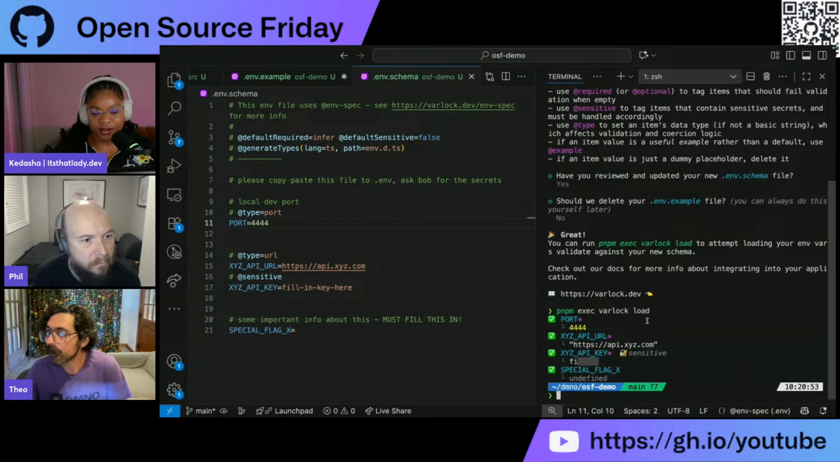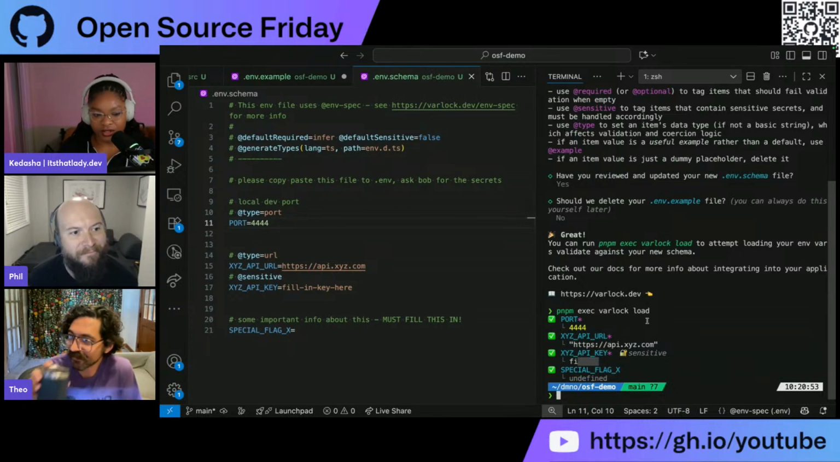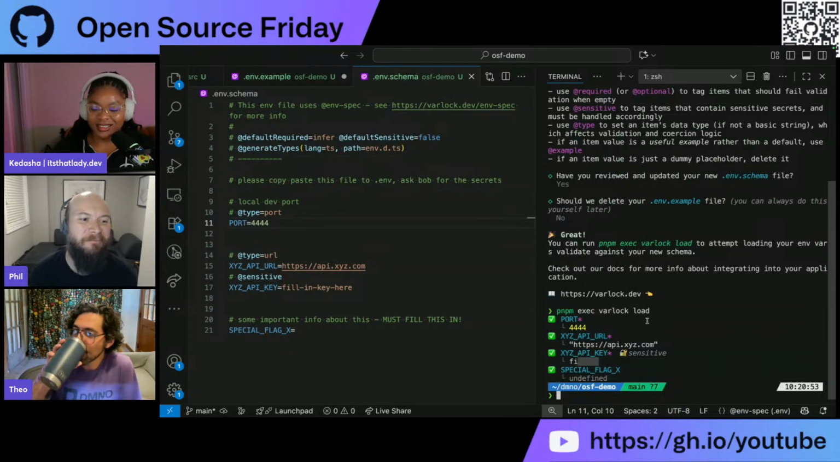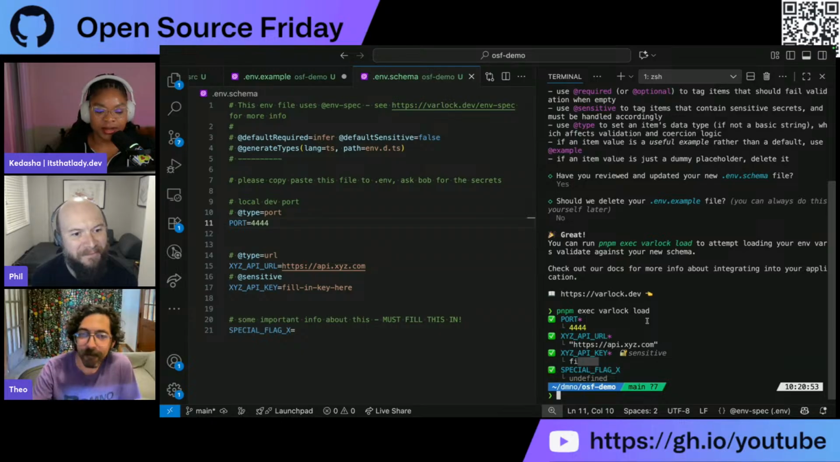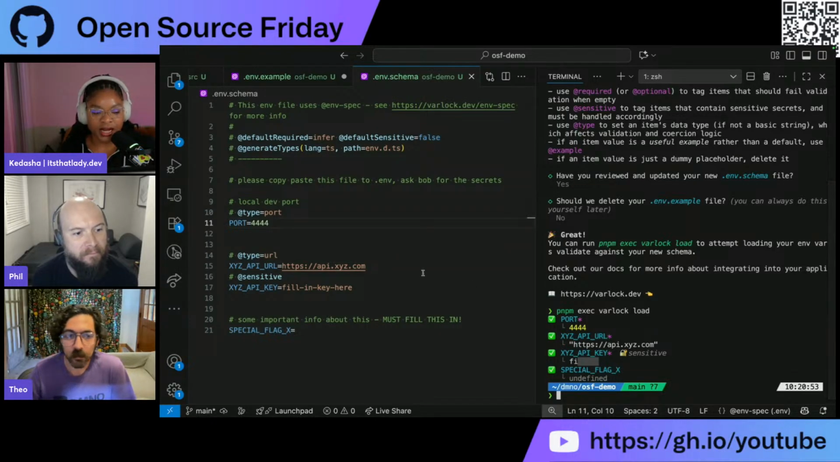Okay, so I have a question. I have so many questions already. But let's start with one. Tell me more about the env spec. How is varlock using env spec to enforce validation?